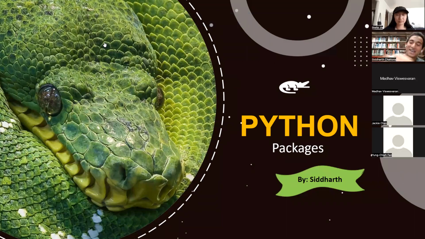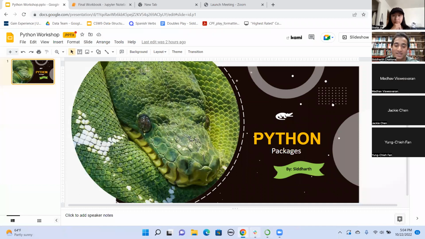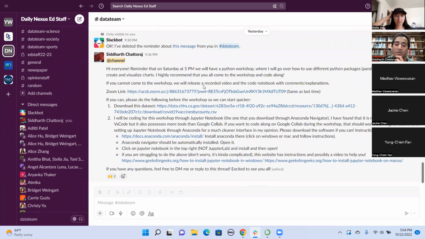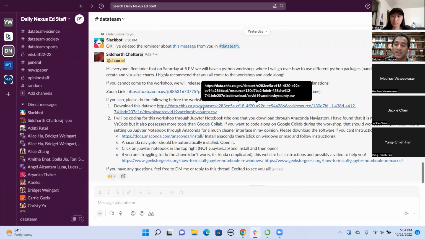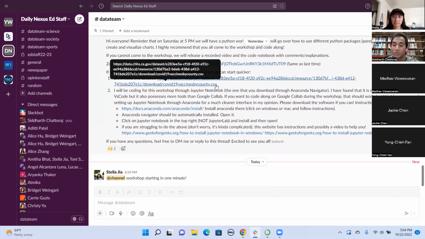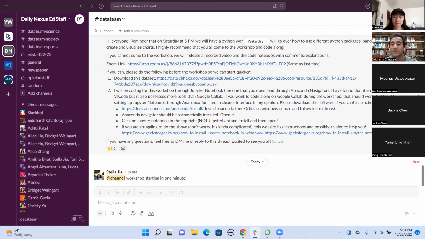It's pretty nice. Anyway, if you all see my Slack message right here, I'll be coding on Jupyter Notebook. First thing you do is download the data set. It's right here in the Slack channel. If you haven't downloaded it yet, I recommend downloading it right now. Additionally, I'll be coding using Jupyter Notebook through Anaconda Navigator. If you have not downloaded it, just go to the Slack and download Anaconda, and it should automatically install. If not, and it takes too much time, you can just code in Google Colab. That should also work. But anyway, let's get started.